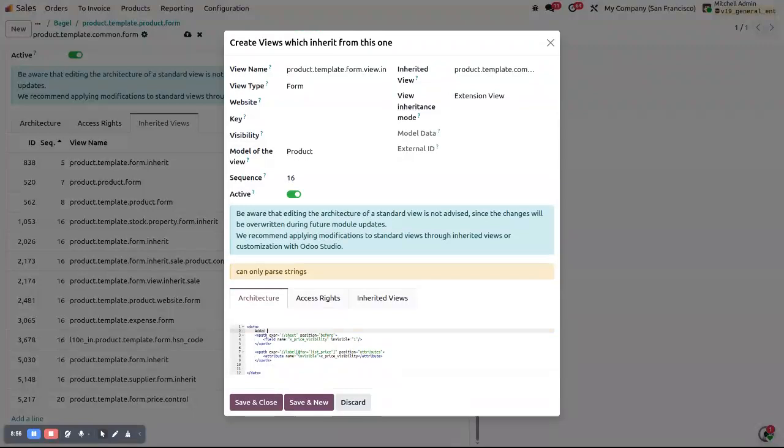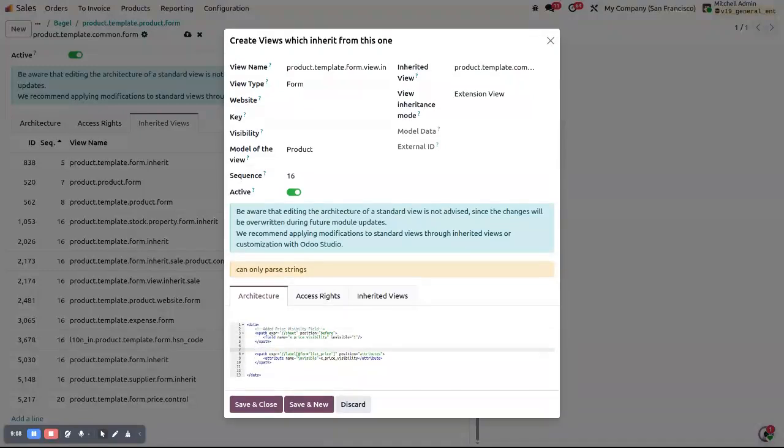I added price visibility, right? And here, hide show product sales price label, right? And now we need to hide the product price field, right?